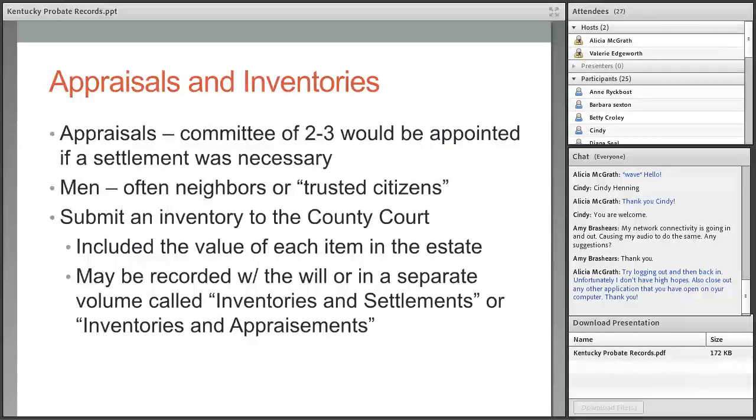Appraisals and inventories. A committee of two or three appraisers might be appointed if a settlement was necessary. They were men, typically, in historical research. They were often neighbors of the deceased or referred to as trusted citizens. They would submit an inventory to the county court.